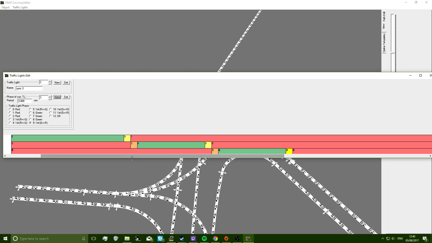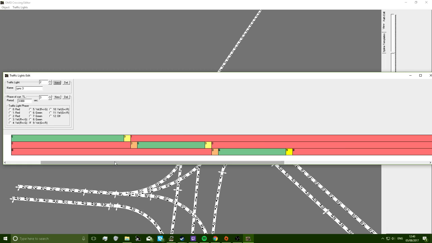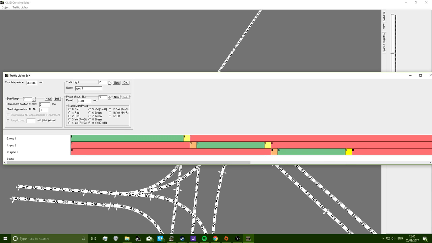Right, after that, so we've got straight on, and then we've got straight on and left, straight on and left, red coming, red but turning right from this side, red but turning right from that side. Then we want a new one again, and this will be sync 4.